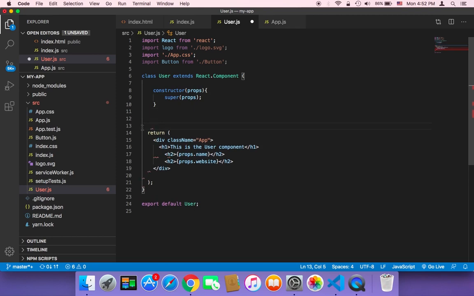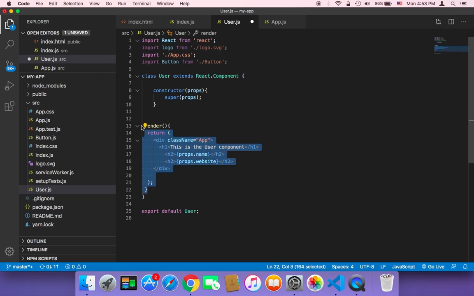In the return, we can't use the return without a method. Therefore, here we should have a method called render, and this is a built-in method in React, which is going to be called once you create this component. It's going to be called automatically. This method returns this HTML.